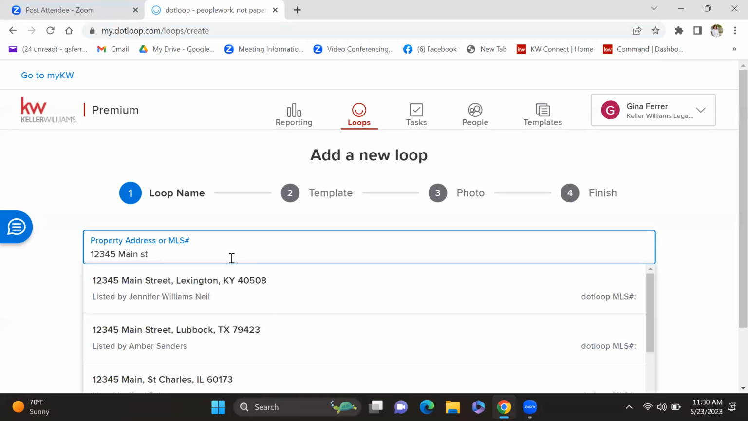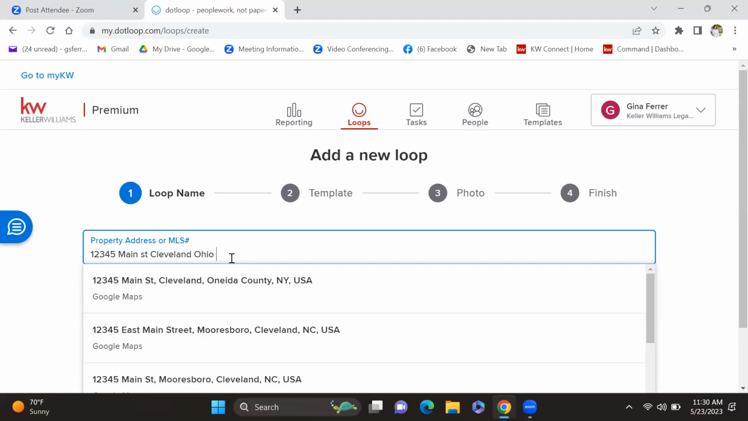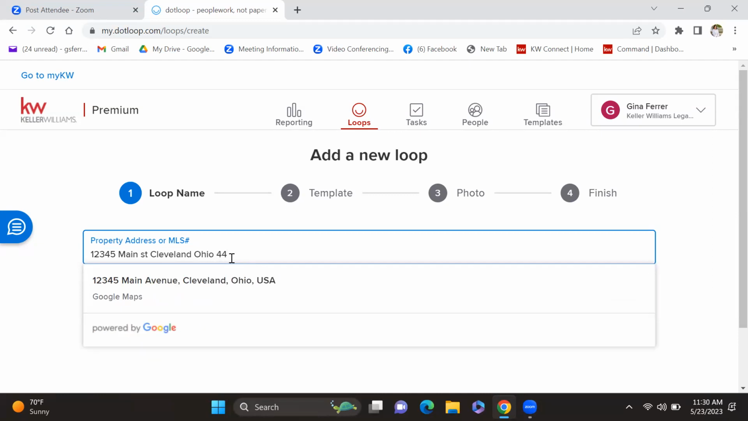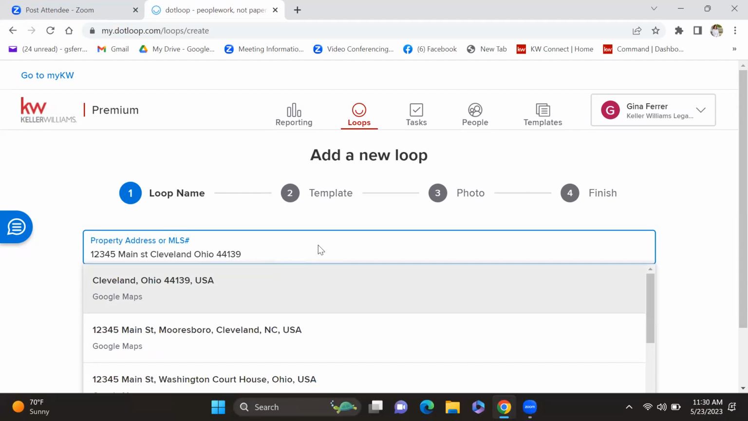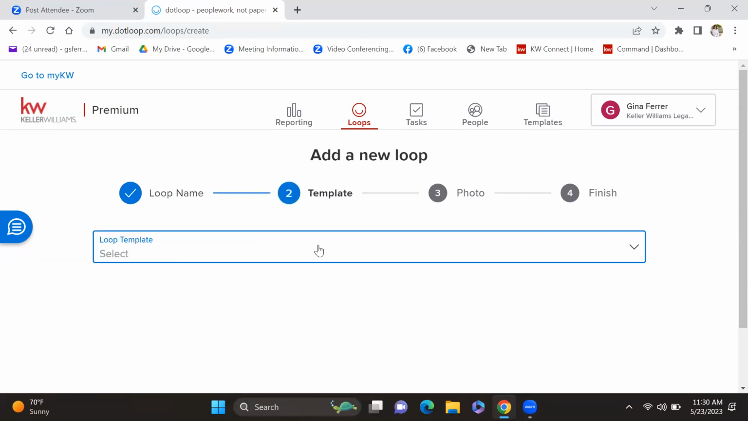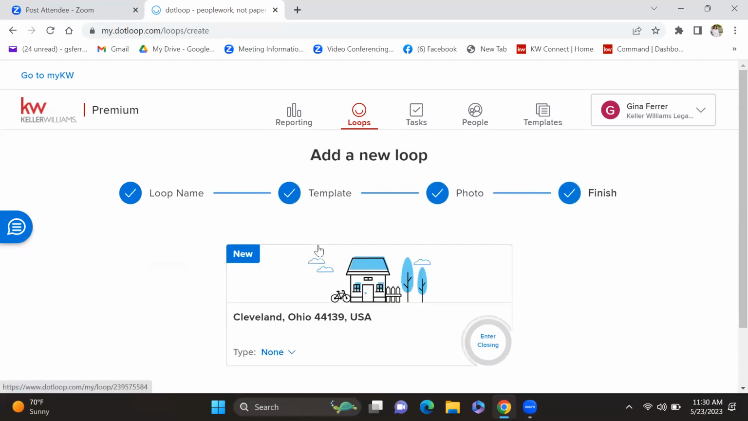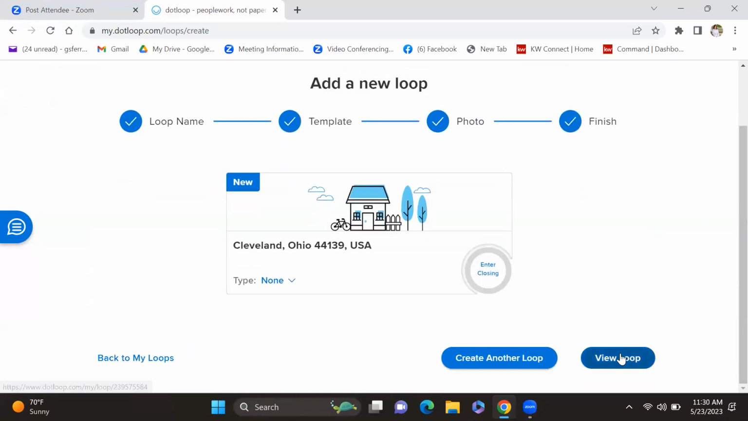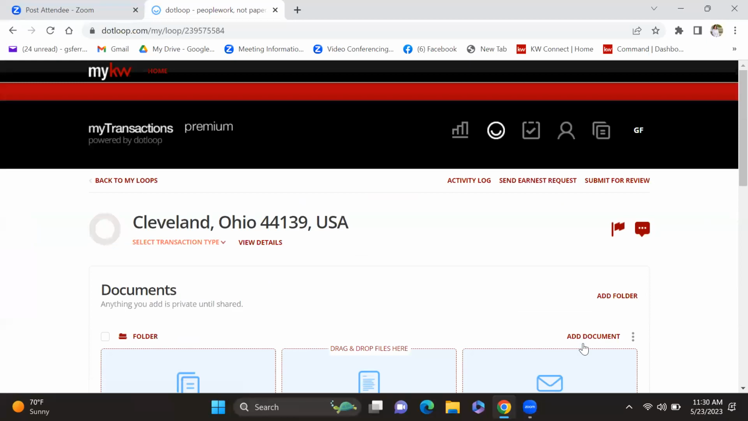So I'm just going to say, what's the zip code here? 139. And so I'm just bypassing that by hitting enter, enter, enter. All right. So I've created that loop, and now I'm going to view it.